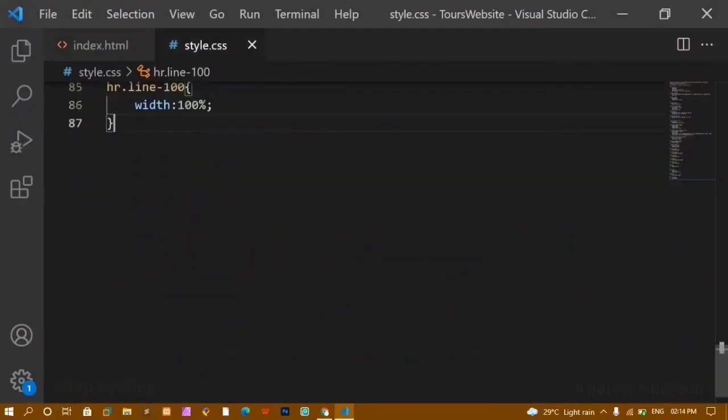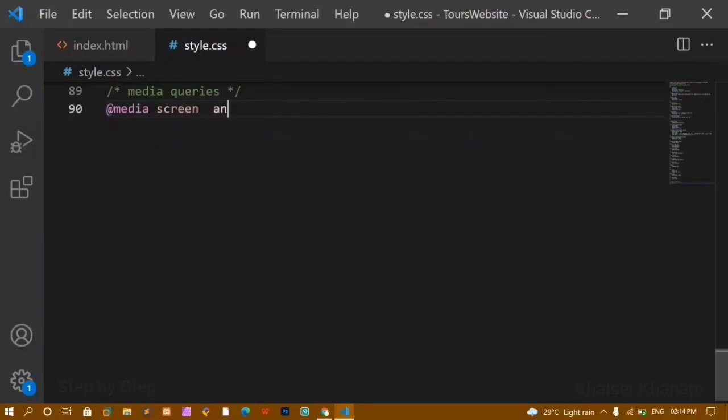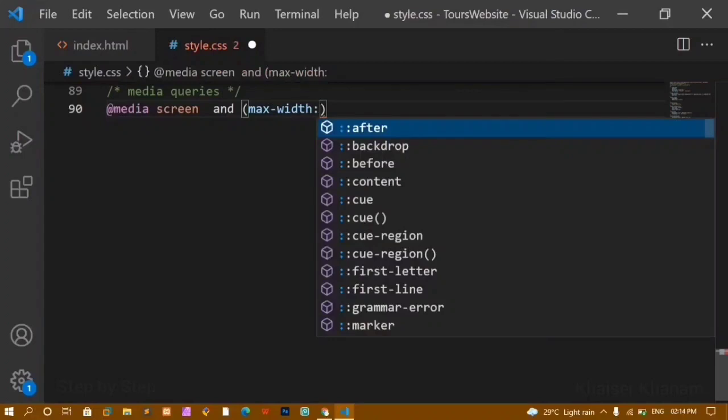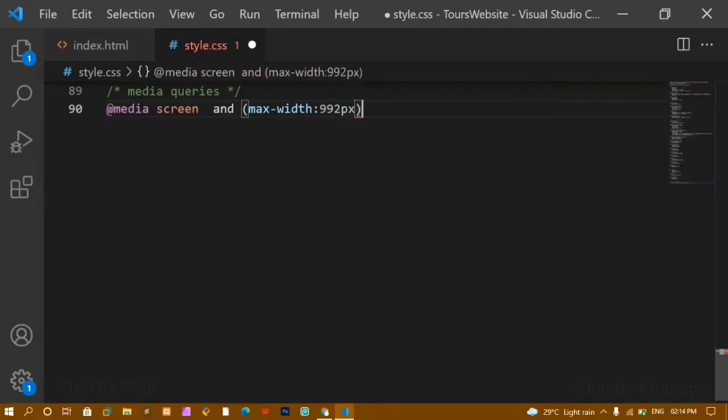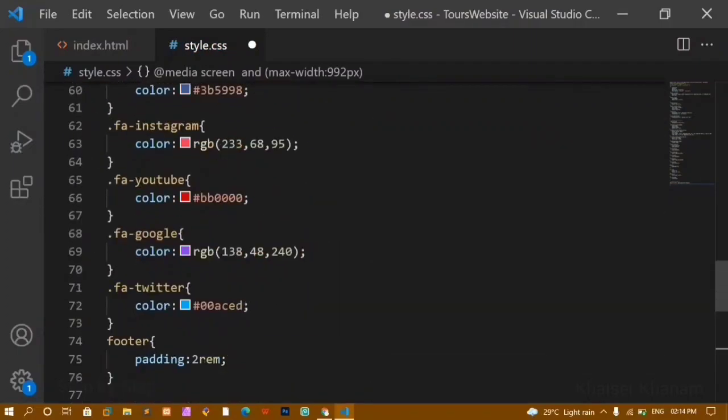Inside style.css, here I'll be writing media queries. I'll write media queries, then at media screen, and inside this I'm going to write max-width. I'm going to pass 992px. Okay, at 992px I want this social icon. I'll come here.